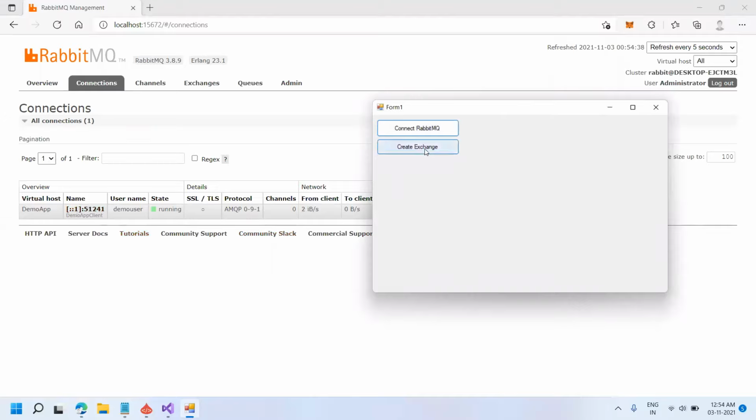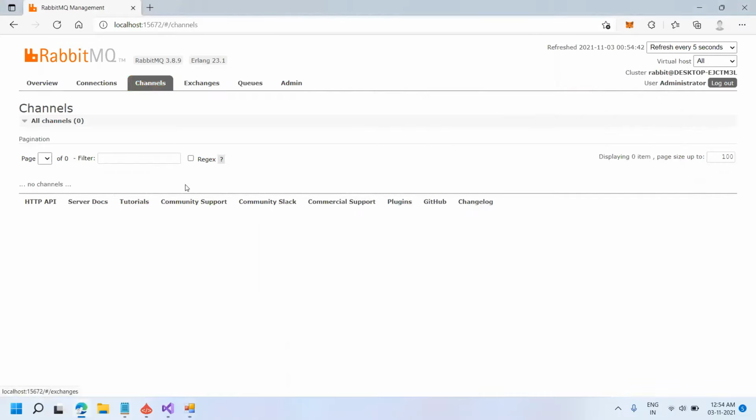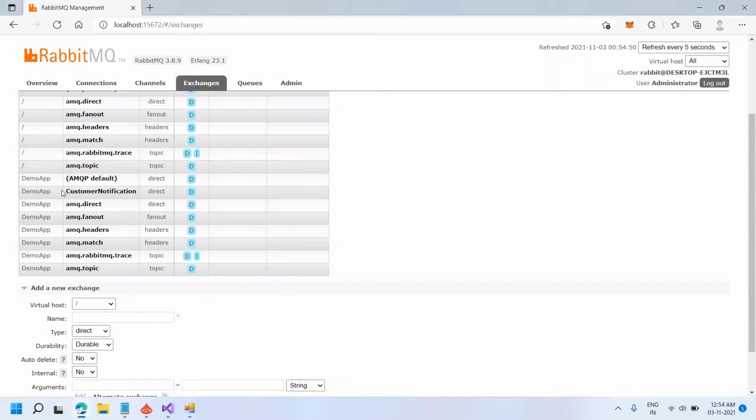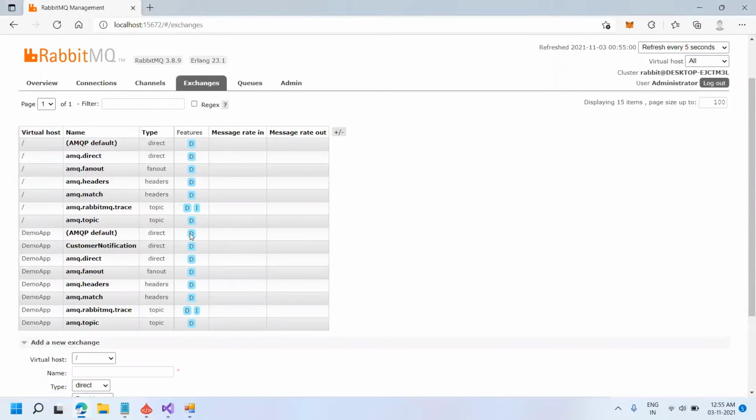Now I am creating the exchange. Okay, so we cannot see the channel here. Why? Because once the exchange got created, immediately the channel will get disconnected. So that is why it is not showing any channels. But you can see here now the exchange already got created. So here we have the exchange named customer notification. It is a direct exchange. Okay. And features D means it is durable.